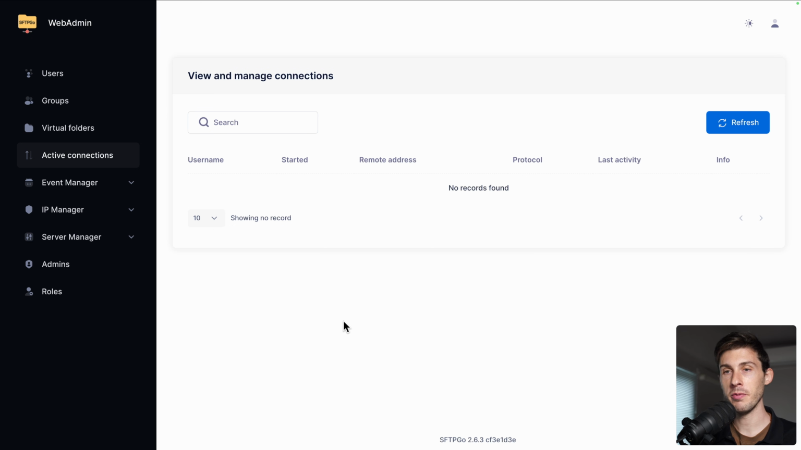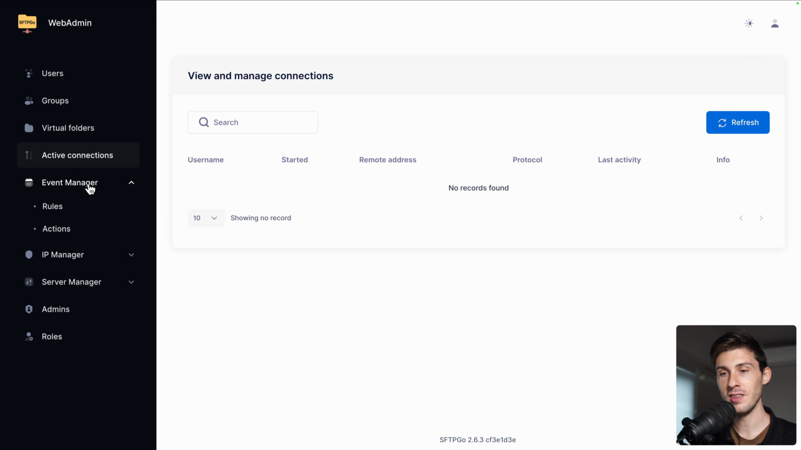And on the web client, you can also add additional security by using an authenticator app to connect to your account. Now, one very useful feature is the event manager. So what it is when you will perform action on SFTPGo, it will trigger events. You will be notified by what happened, and you can create some logic around it.